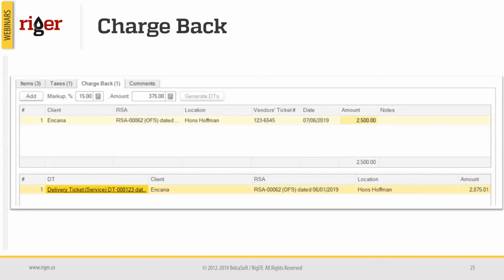document. And actually how it works, you generate the purchase invoice in RigER. So it is your incoming invoice from your vendor with spare parts. And then you can specify even the markup or just a dollar amount that you mark the purchase invoice up with. And by clicking on the Generate DTs button, the delivery ticket will be generated for this particular client and even particular job. In this case, it's a rental service agreement number, and a location is specified as well.